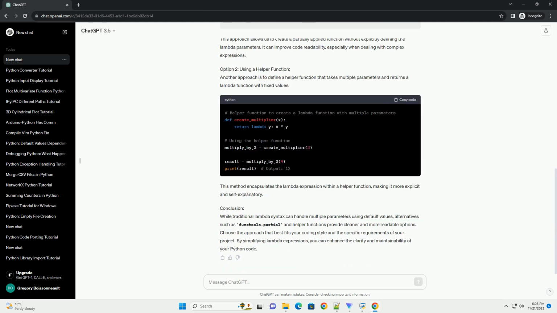Traditional lambda syntax. Before we dive into alternative syntax, let's review the traditional lambda expression syntax. The general format is lambda parameter: expression. When dealing with multiple parameters, you can use default parameter values to simulate the effect of having multiple parameters. While this approach works, it might not be the most intuitive or readable way to express multiple parameters. Let's explore cleaner alternatives.